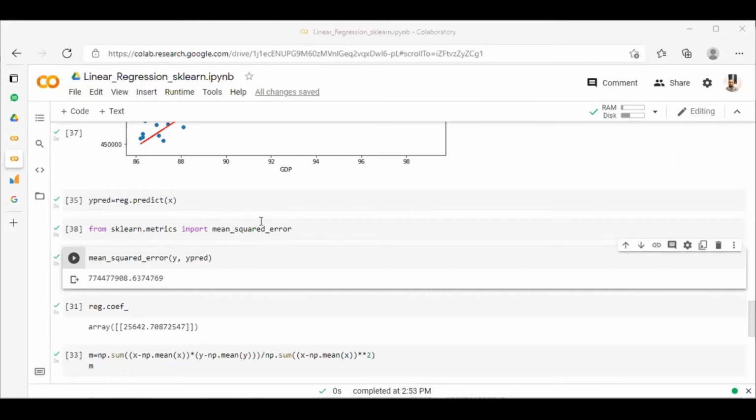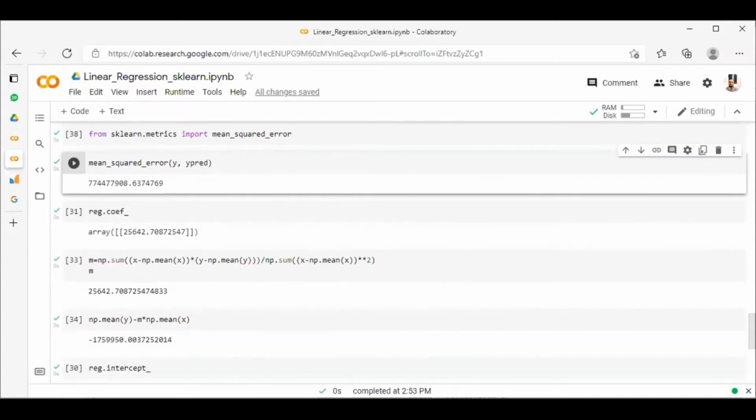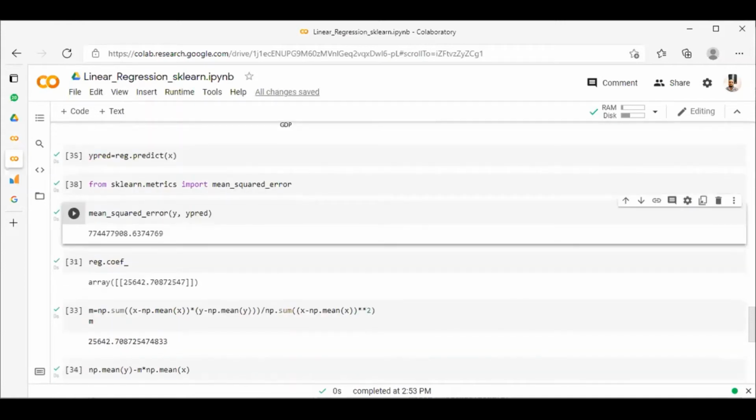So that is it about sklearn. Do you have any question? Yeah, I want to ask something. I mean, the value of this mean square error can help us to interpret the figure, right?